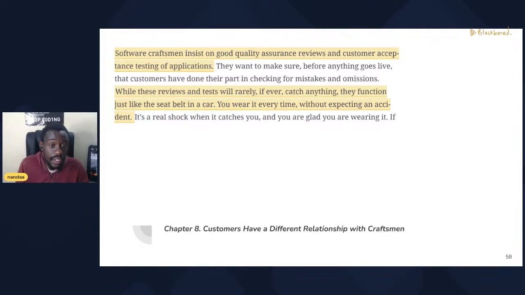Software craftsmen insist on good quality assurance reviews and customer acceptance testing of applications. While these reviews and tests will rarely, if ever, catch anything, they function just like the seat belt in a car. You wear it every time without expecting an accident.